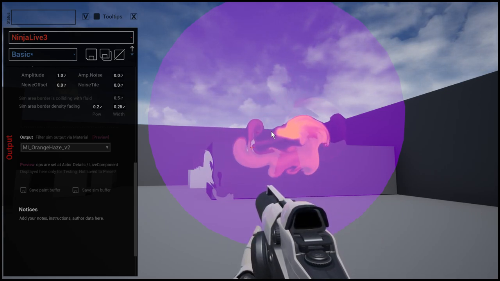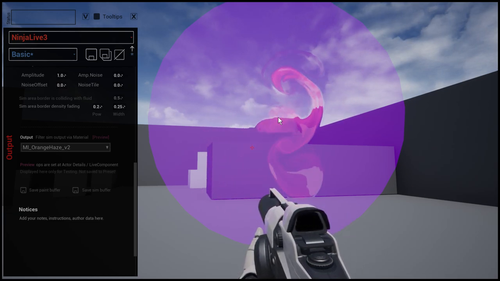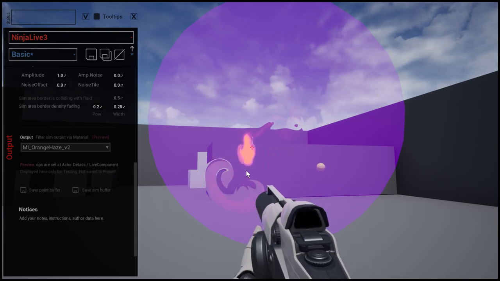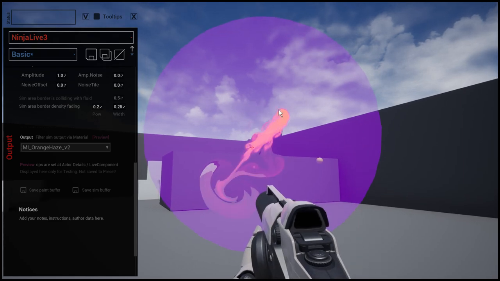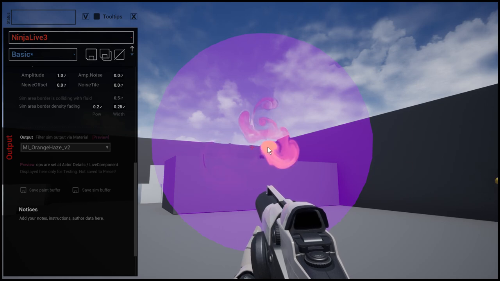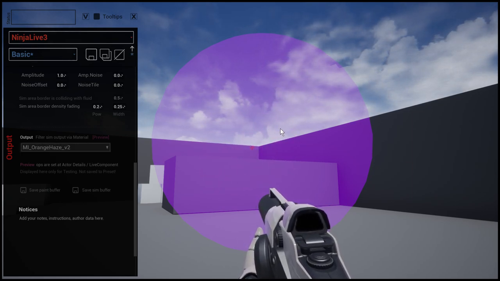So what we are doing right now is using the density buffer to calculate this refraction, and also using it for tone mapping to create these colors. The thing is called orange haze.